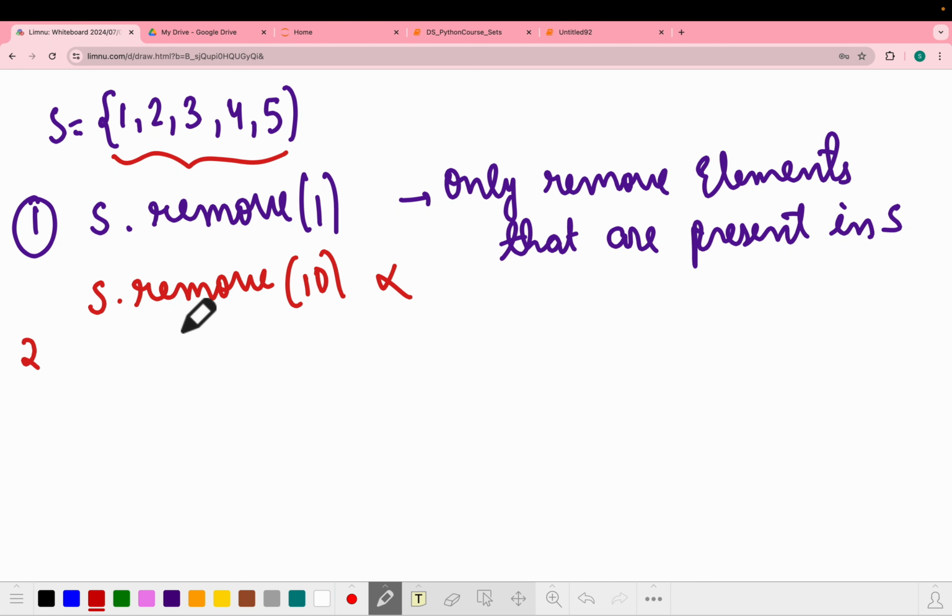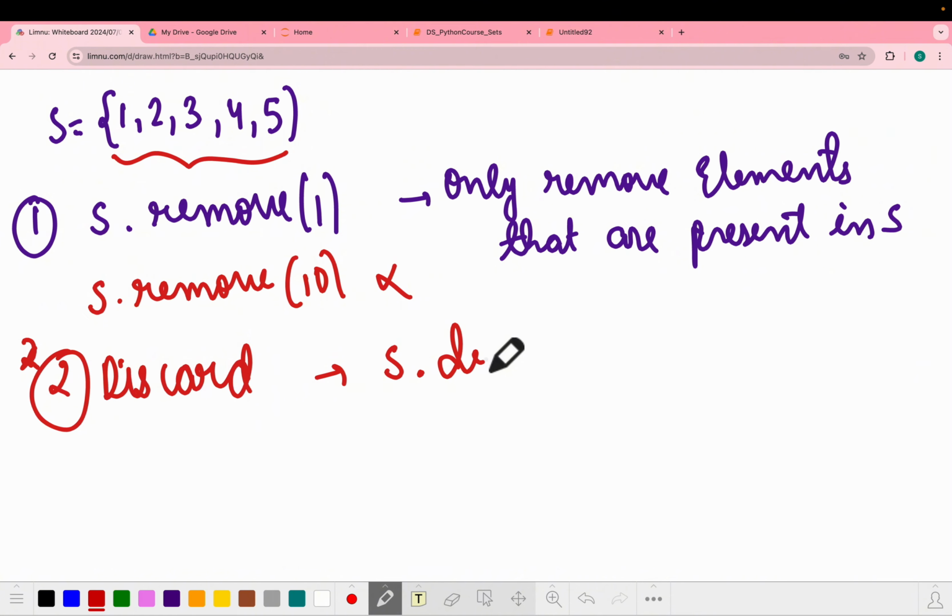There is a method called discard. These are keywords only. So what you do is s.discard. This covers everything. Here you can put anything. You can put something that is in the set as well as something that is not in the set. So you can put 1 as well, or you can put 10 as well. It will not throw an error.